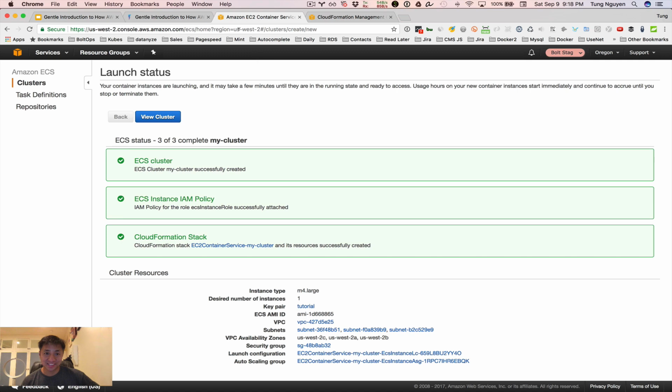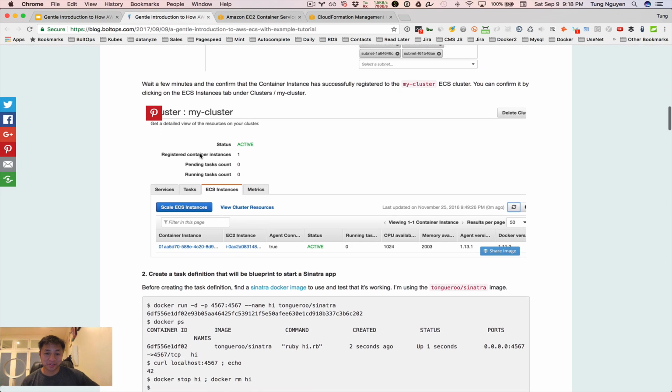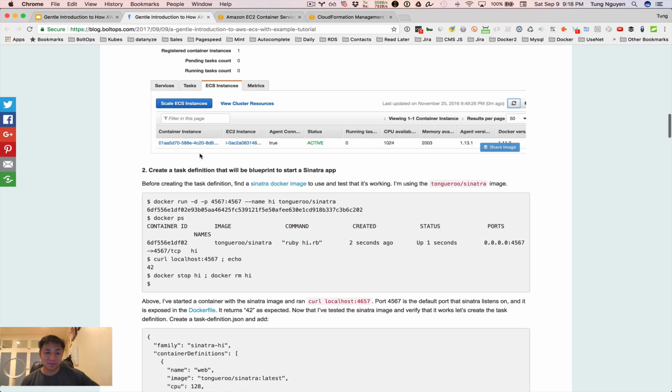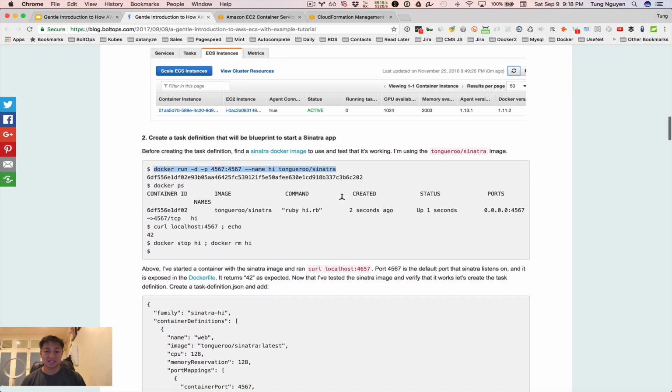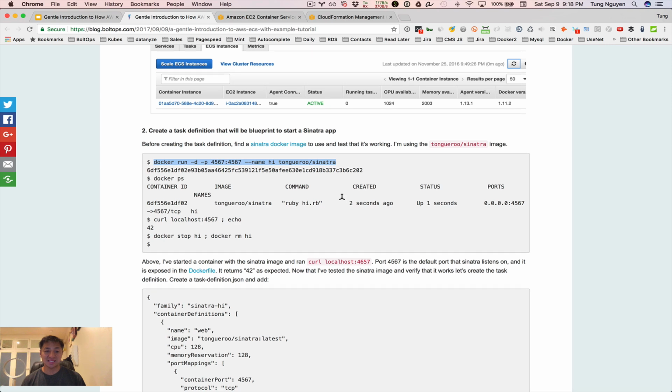Now what do I have to do next? I'll just follow along with this tutorial here, see if it still works. Step 2, create a task definition. So here I've got to create a task definition, right? I'm using this, and it looks like I'm actually testing it locally.